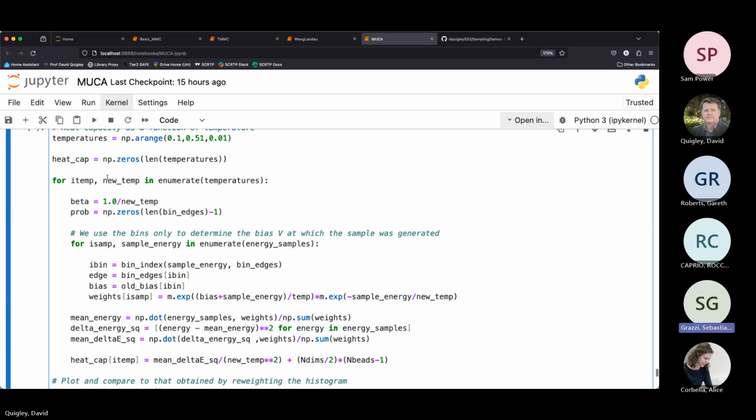That's just running the same thing. So for all the temperatures, loop over the samples, compute the weight with which I should now count each sample for the new temperature without the bias.